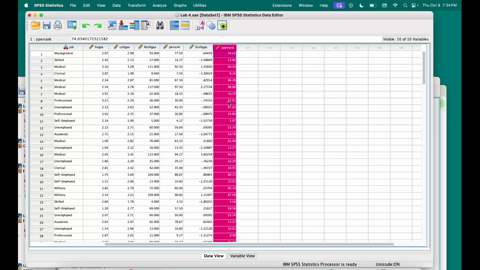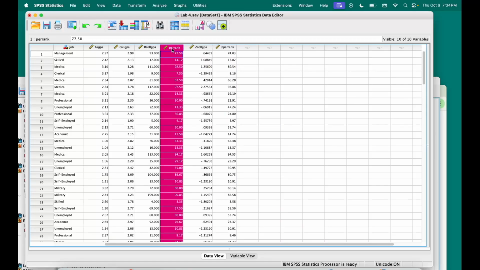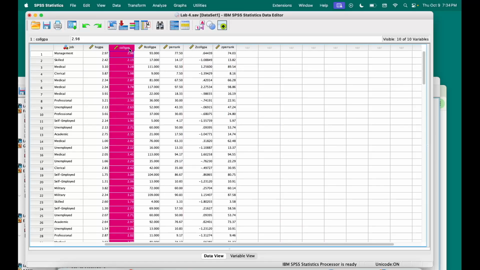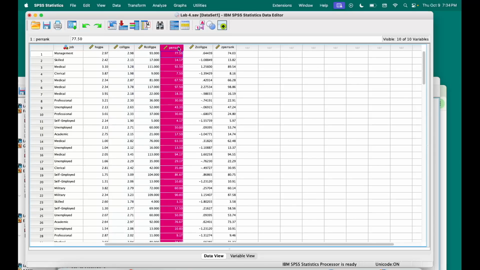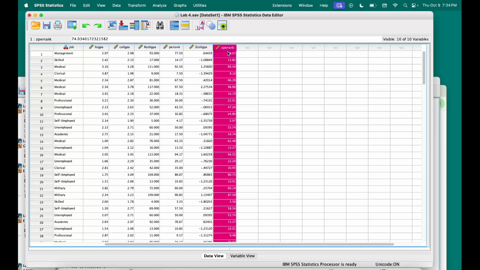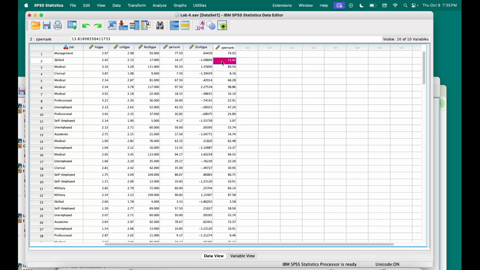And if you're interested, you should be interested because it's part of the assignment, something you'll want to look at is comparing percent rank using the raw scores, so when we use just the raw data from college GPA, versus the percent rank based on z-scores. And you'll see they're not far off, right? They're close-ish.